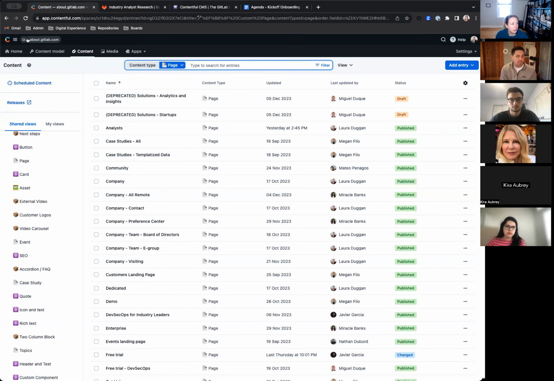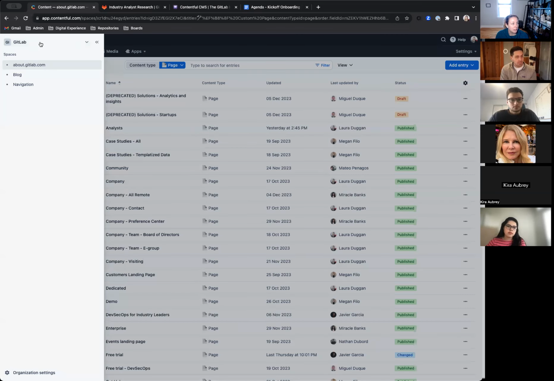The first thing I want to call out is up in the top left corner, where it says about.gitlab.com. These are the spaces that we own on the team. We have 3 of them. One is about.gitlab.com, where the bulk of our work is going to be done. That's the marketing website, so all of the pages on the marketing website, except the blog. The blog is in its own separate space. And then we have a third space that houses just our navigation and our footer that appears on every single web page. Depending on access and permissions, your spaces might look a little bit different.